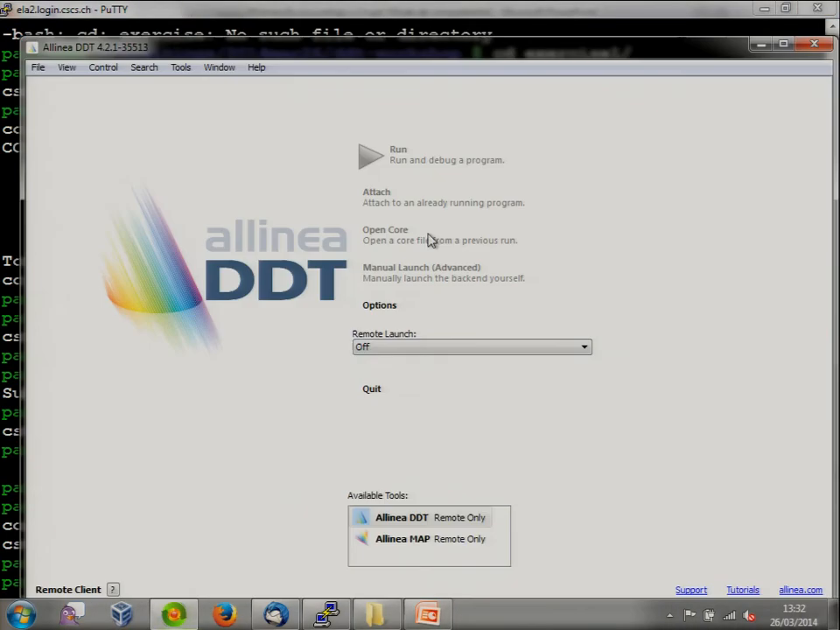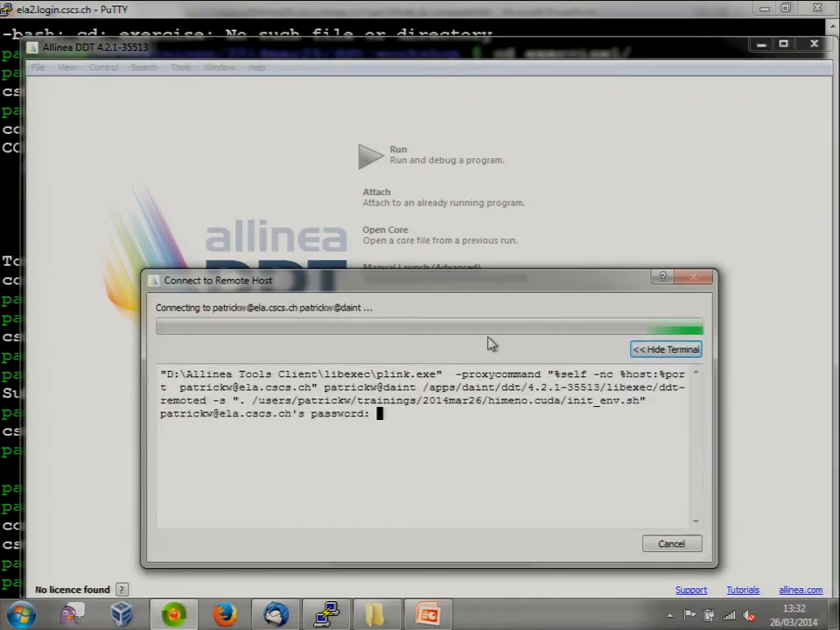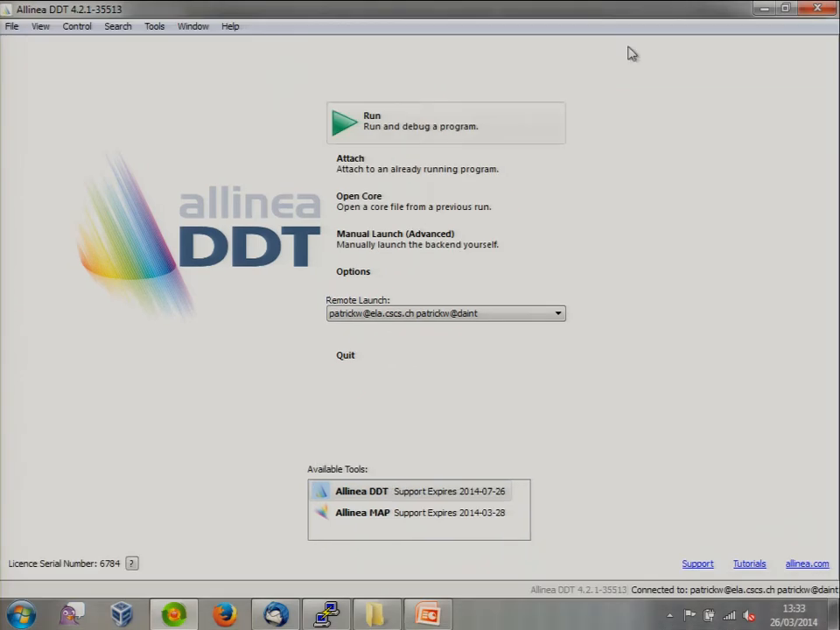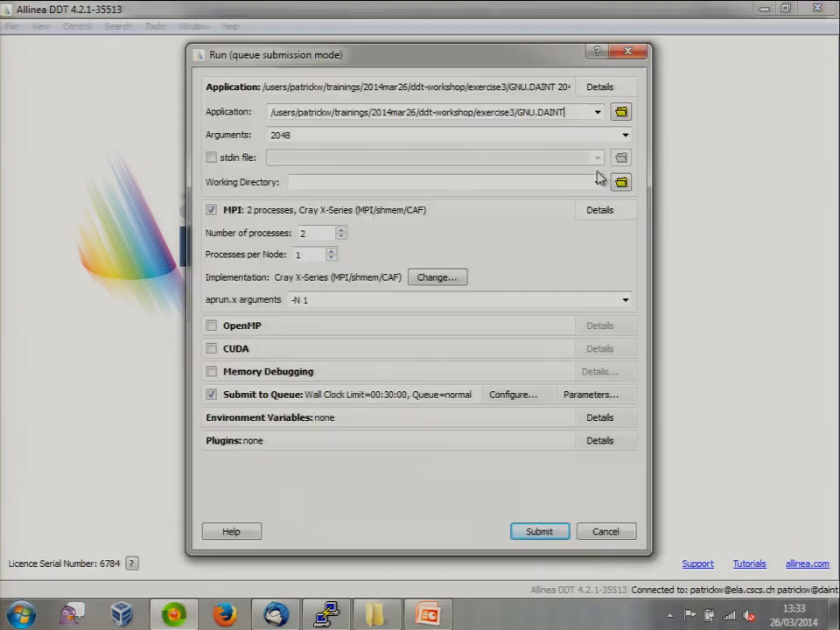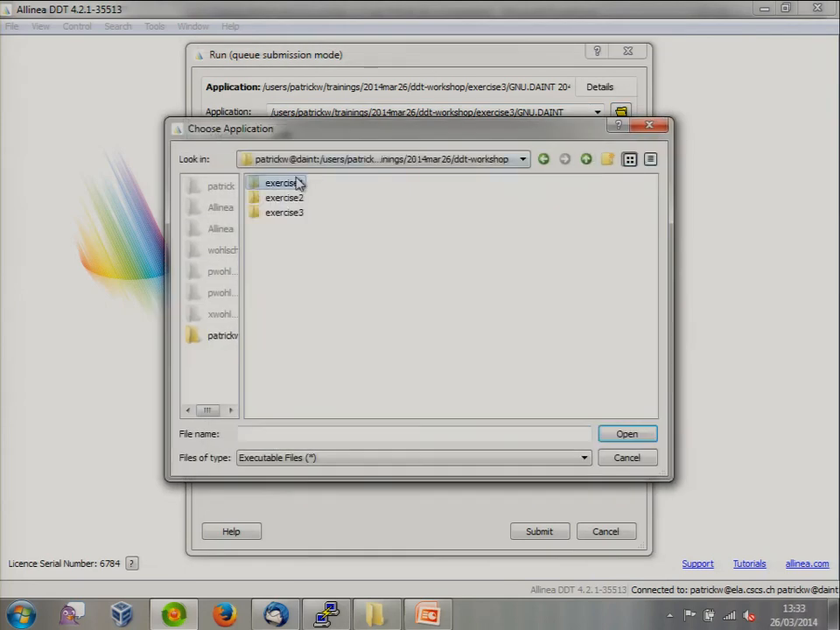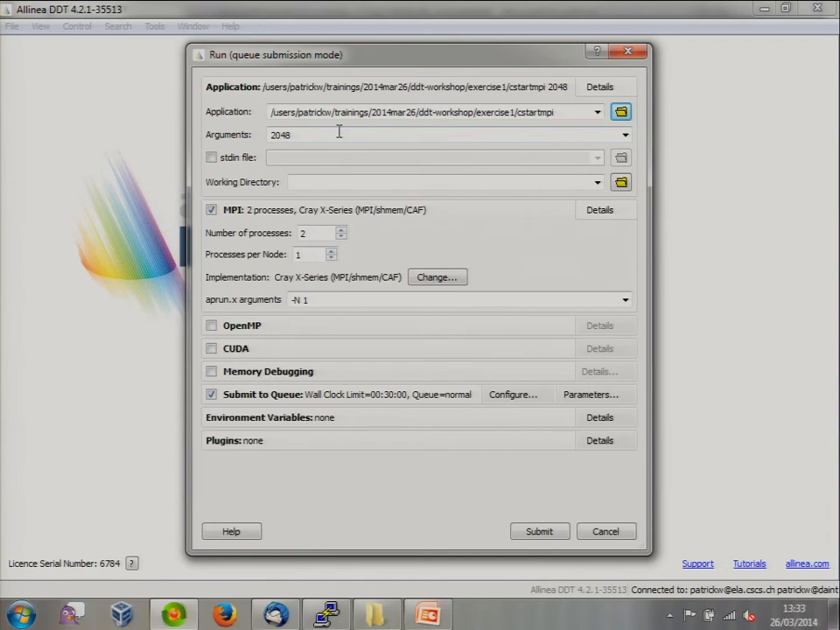Okay, so you've not seen this. I connect with my light client. So I'm connected on my cluster. I choose to run my application when this comes up. There you go. So I'm moving to exercise 1. I want to run this code. I can add a few arguments if I want, but for this, we'll just keep it here.